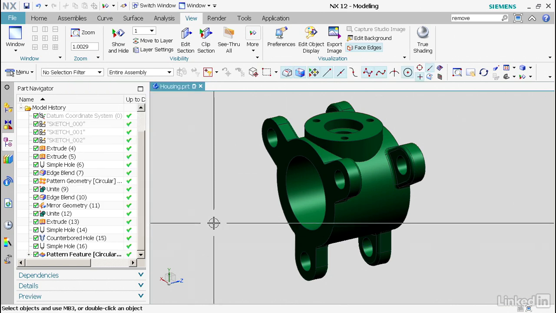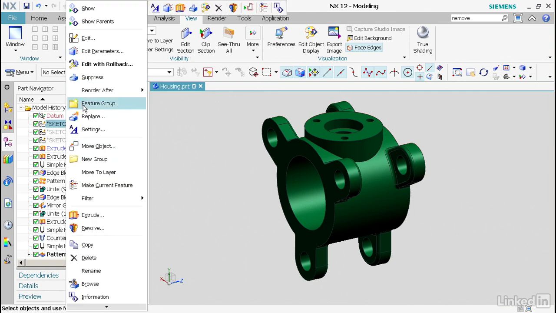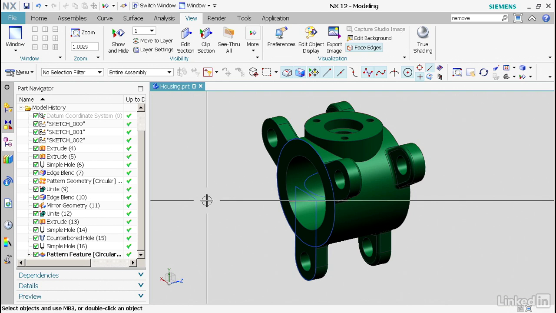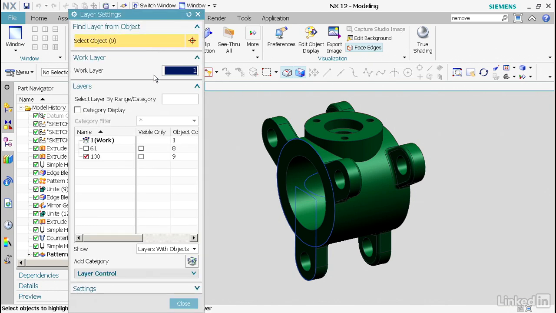Let me close this out. If I look at my Part Navigator, you can still see those features there. And if I were to do something like right mouse click and do a show here, it'll automatically make that layer that they were on that was invisible, it'll automatically make them selectable. So now if I go back to layer settings, you can see layer 100 is selectable.